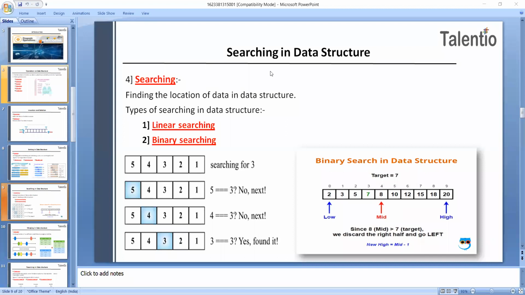Okay, Archana wants me to repeat it once again. So fine, Archana, we can repeat it once again, no issue.